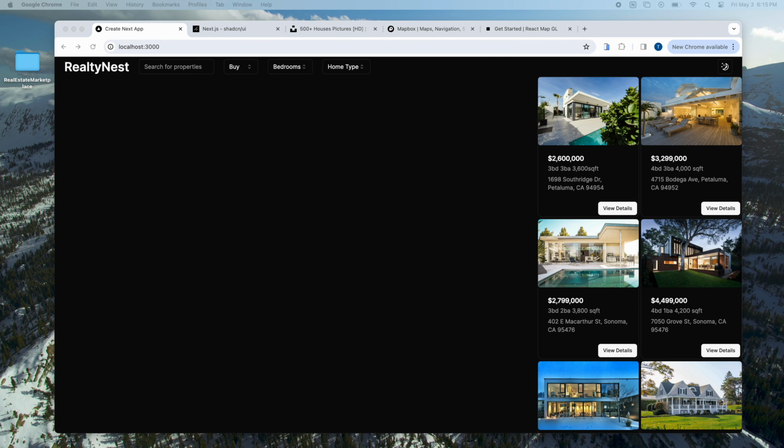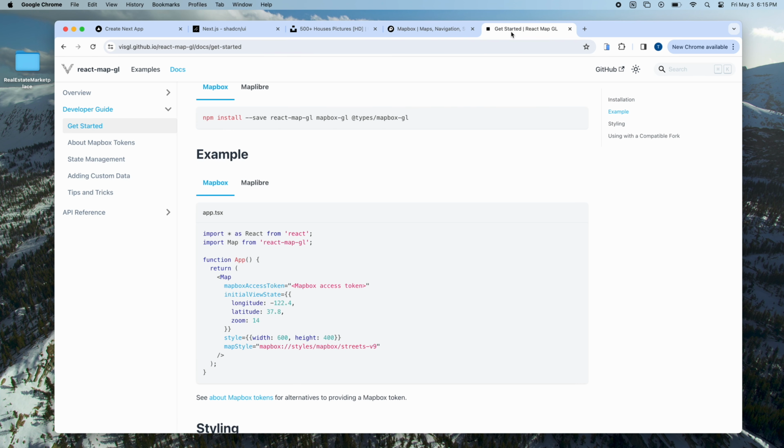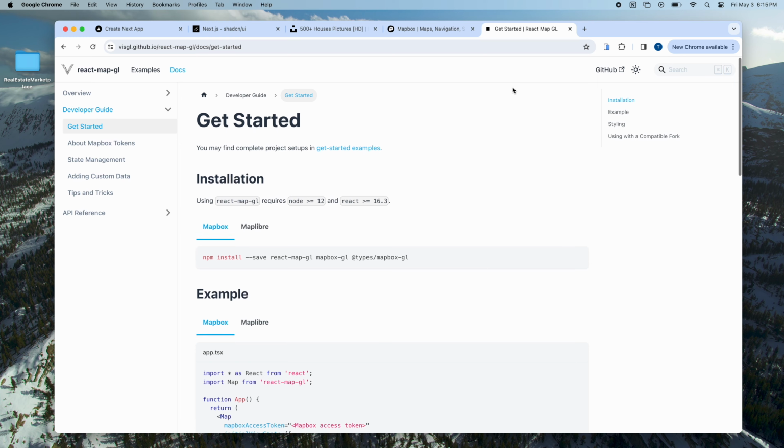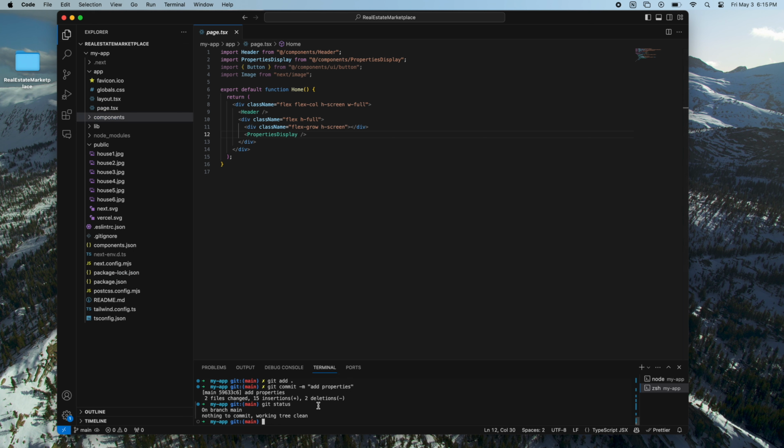So to add in the map, we're gonna go to mapbox.com and click on this. So I already have an account, so I'm not gonna sign in, but once you sign up for free, you're gonna have an access token that you can use, and we can use the React Map GL library to render it. So we're gonna follow their instructions here. So let's copy and paste that into our terminal and install the necessary packages.